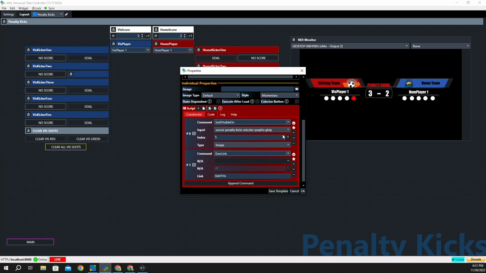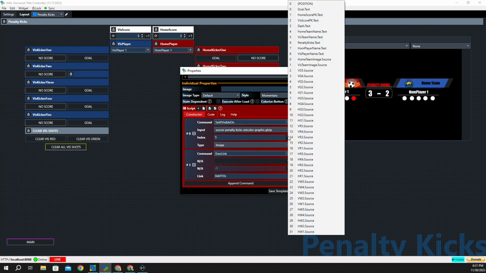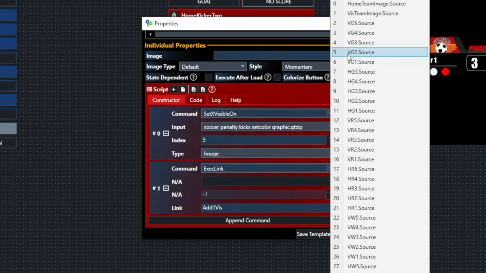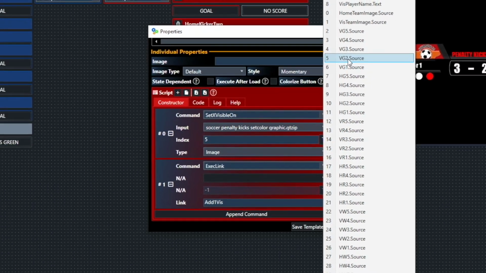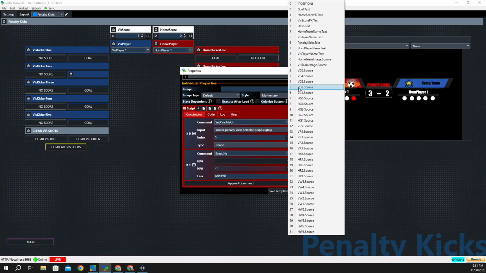So let's look under the title index for 5 image or 5 source. And that's going to be visiting green 2. So in the second position on the visitor side, we're going to put a green dot.